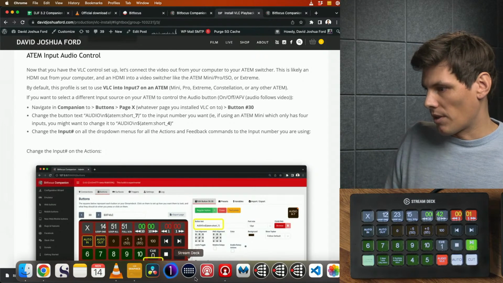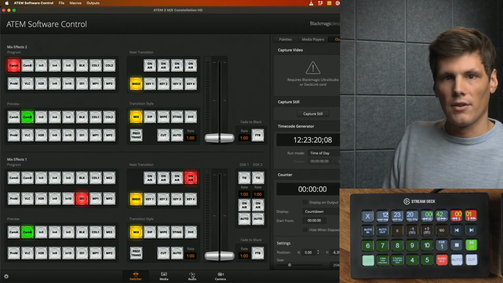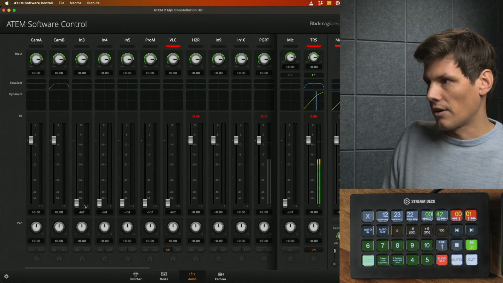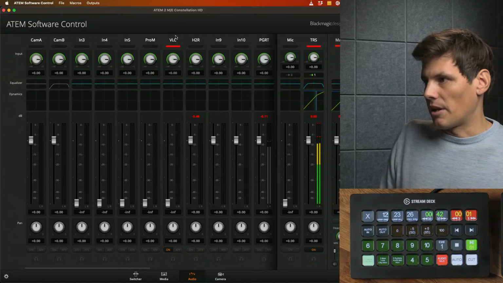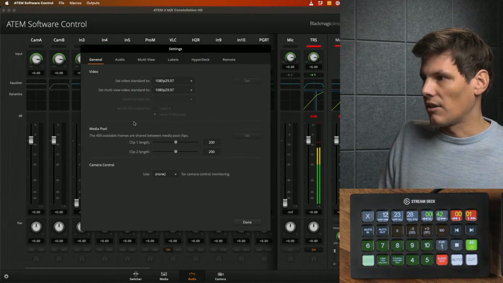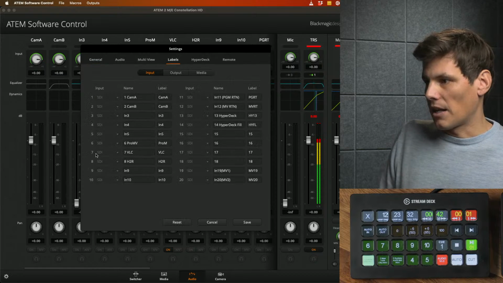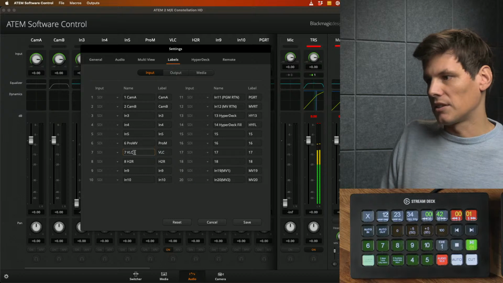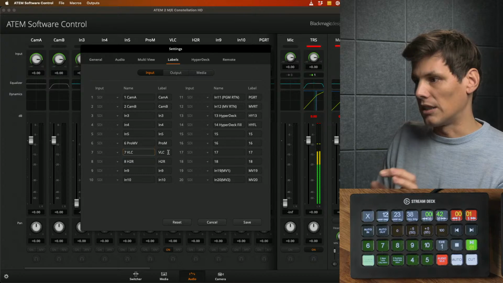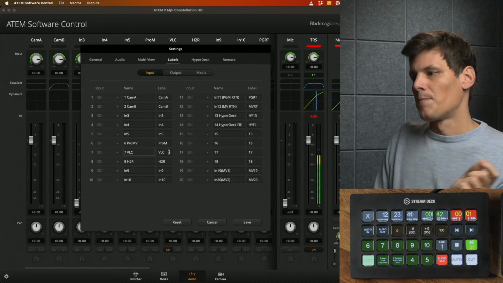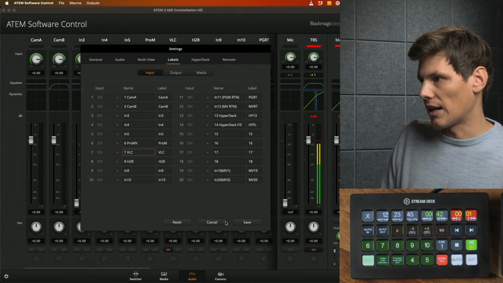So if you're not familiar with it, under ATEM software control, you've got your switcher panel, and then you've got your audio panel down here. And you can see I've labeled my track to be VLC. So under this gear icon, under labels, I've got my input number 7, my long name is 7VLC, and my short name is just VLC. And that's important. We'll get back to this later, because that label VLC is going to help us with our triggers so that we can know which channel we're targeting.